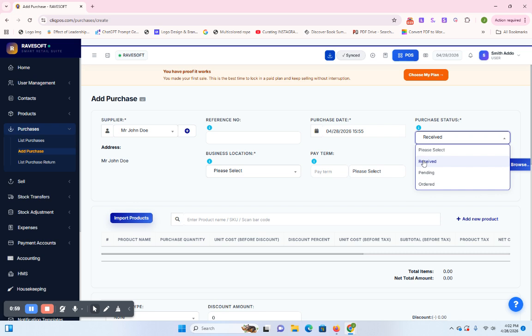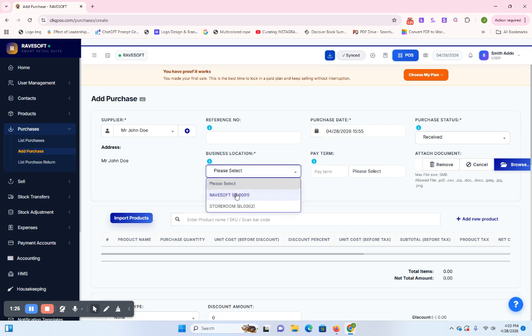So the moment you update this record, the system will pick it, and then the quantity that you add will reflect in the stock for you. So your stock level will be adjusted to what you add from this page. So let's say we have received the goods already. So you select received. Then you go ahead and select the branch.